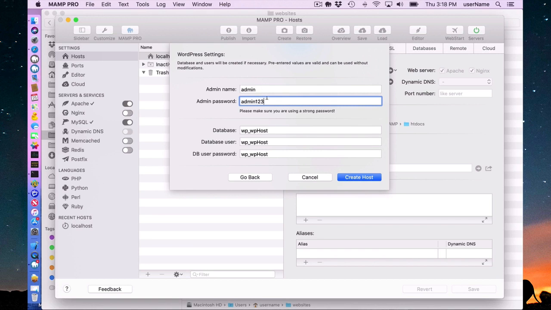This is the admin name and password when you log into the admin section of your WordPress website. I will show you that in a second after I've installed the WordPress site. Here is a database name. This will be added to the MySQL database, and a database user and password will be added as well. This is different than the default root database user with its default root password.